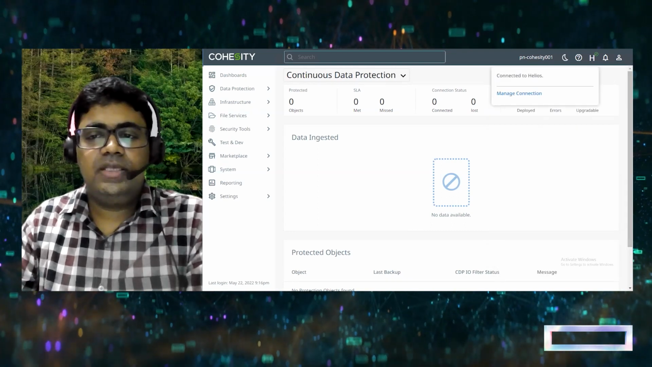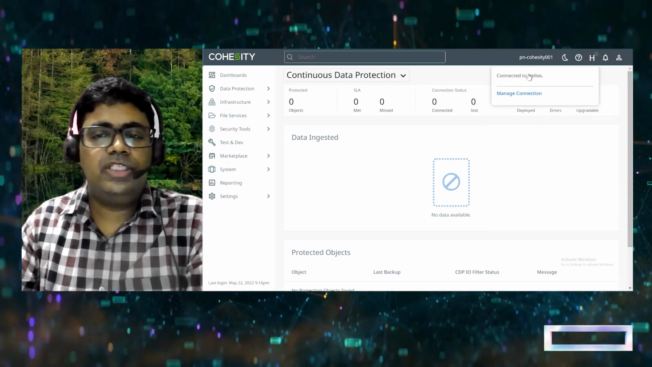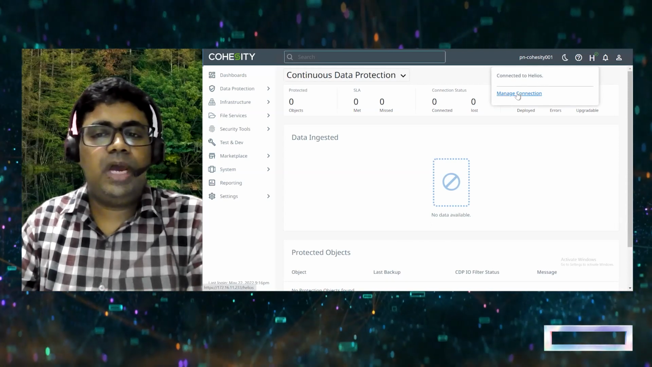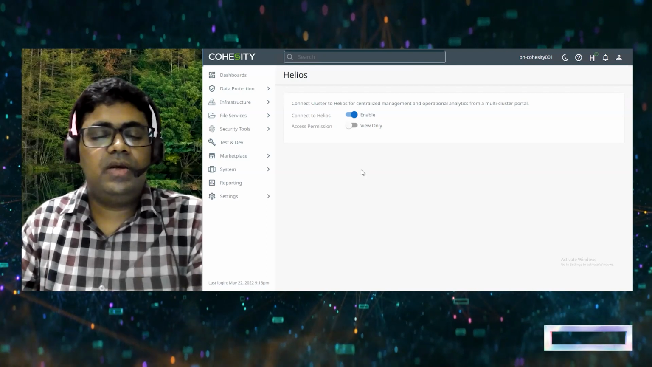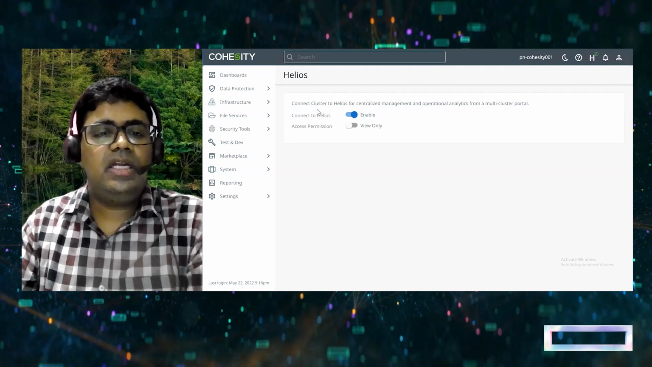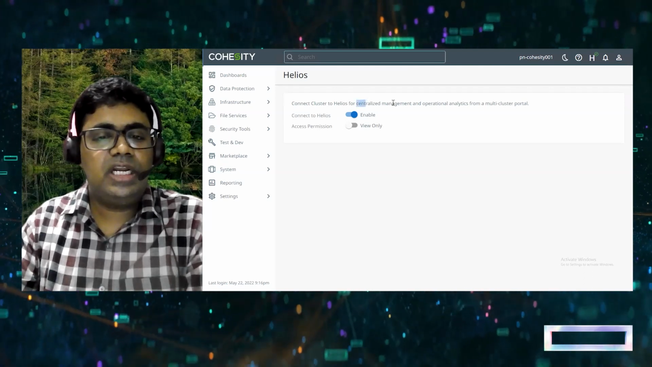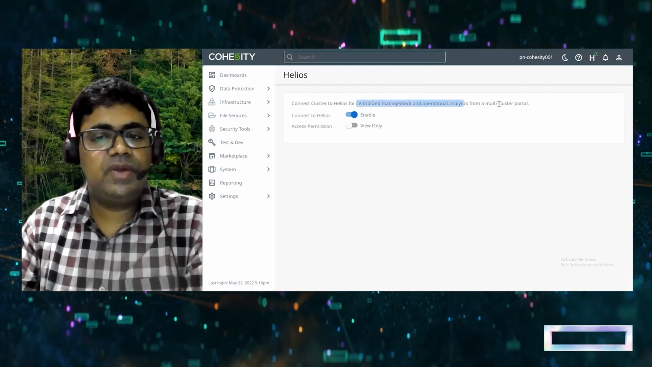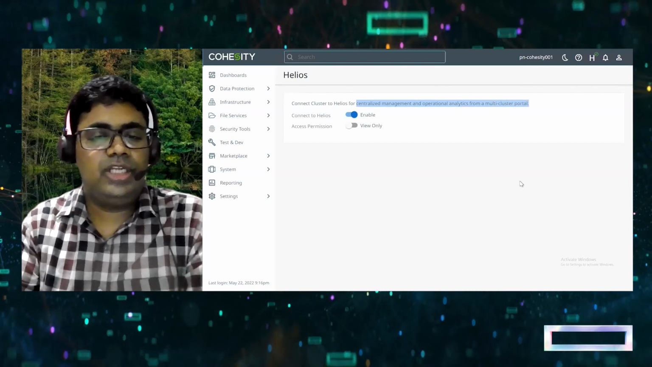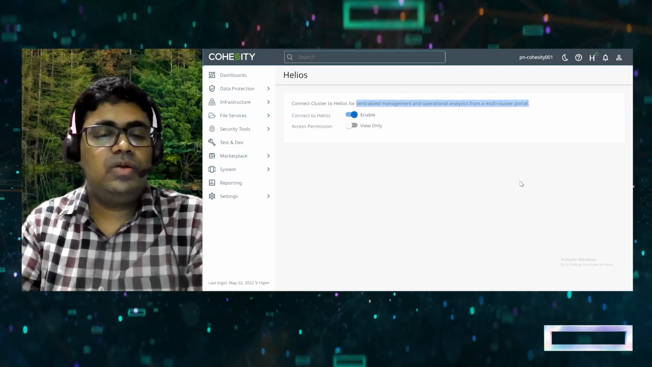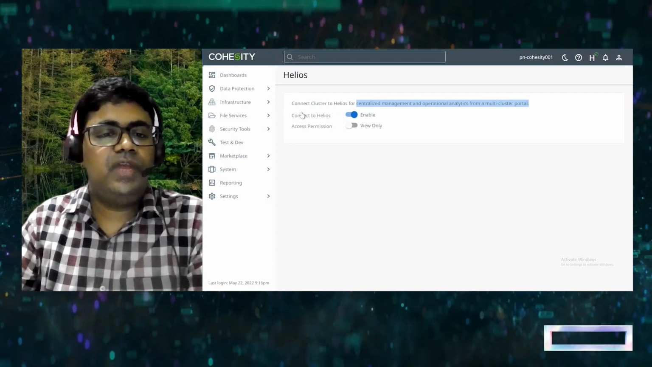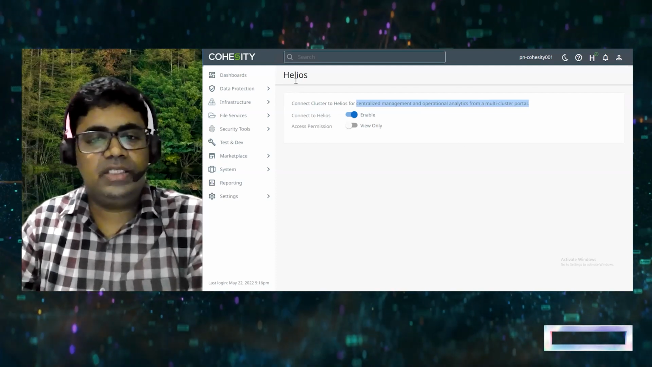And also, as I mentioned, one of the key components in our Cohesity is the Helios platform. If you want to configure Helios, click on manage connection, and you can configure your Cohesity Helios. Connect to Helios should be in the enabled state. Helios is mainly for central management and operational analytics from a multi-cluster portal. Suppose our customer is using multiple locations like edge, core, and cloud. To monitor all 3 locations from a single console, we have to enable Cohesity Helios.